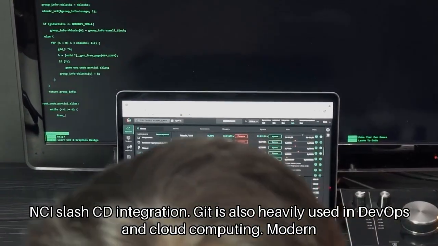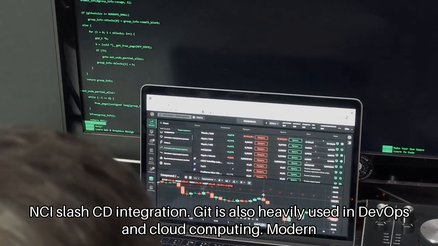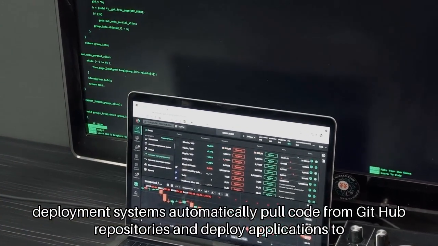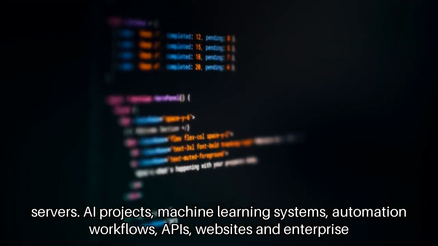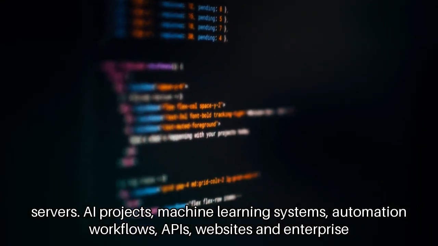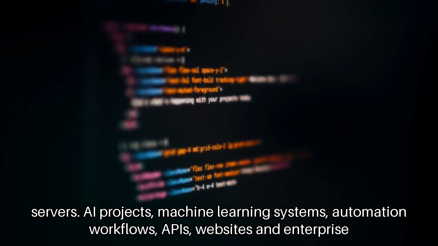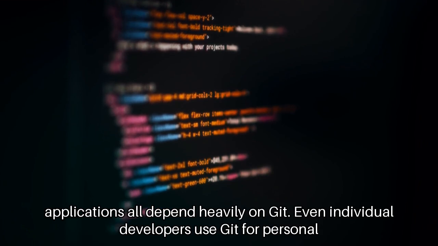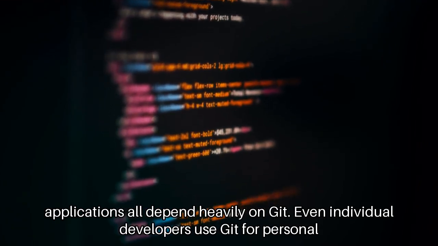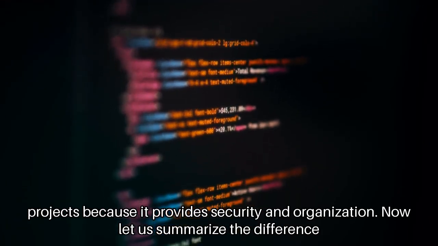Git is also heavily used in DevOps and cloud computing. Modern deployment systems automatically pull code from GitHub repositories and deploy applications to servers. AI projects, machine learning systems, automation workflows, APIs, websites, and enterprise applications all depend heavily on Git. Even individual developers use Git for personal projects because it provides security and organization.